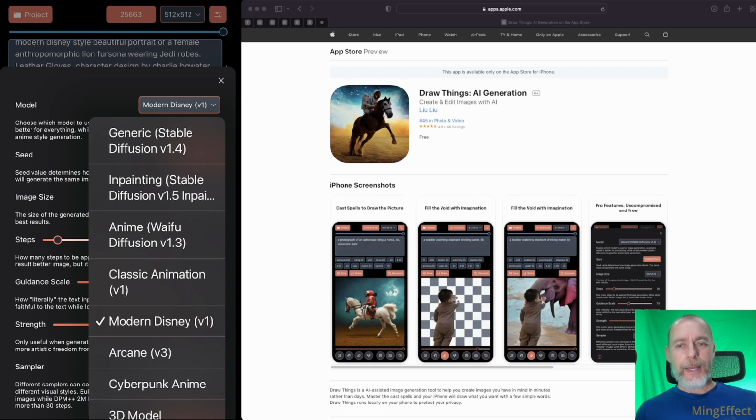Key point on that is these models are about 1.6 gigabytes per model minimum. So you have to have some space in order to use these. So make sure you have enough hard drive space, well, memory space on your phone. But some of these are really fantastic. Arcane, Cyberpunk. So this is number three.